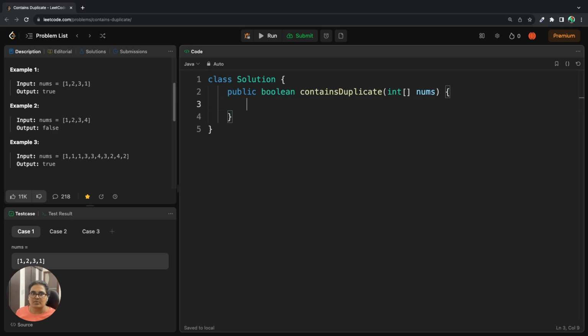Okay, so first we need a data structure. What we decided is we can either use a hash map or a hash set. I will go with the hash set. You can use a hash map as well. It won't change anything. Okay, so I defined a hash set.